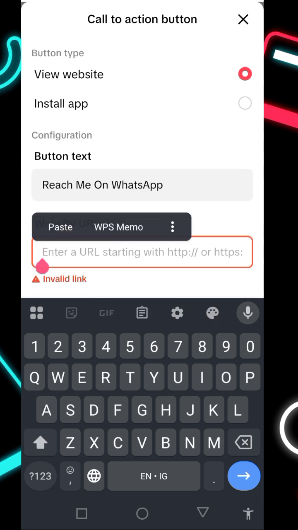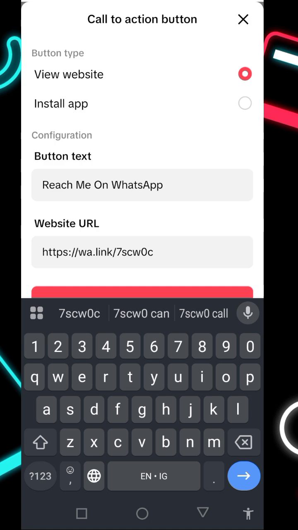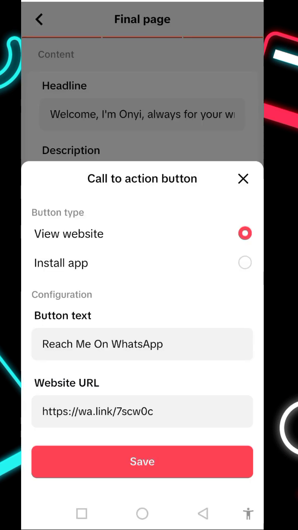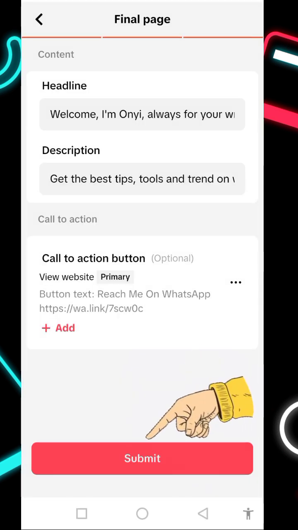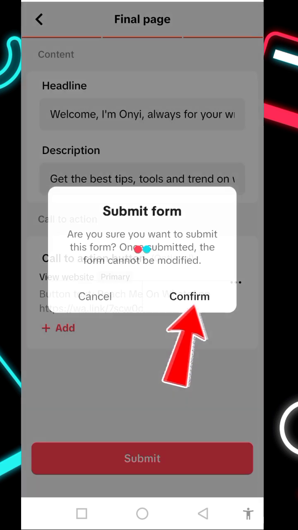Okay, then I'll put the link here. I've already created the link. Okay, reach me on WhatsApp. Save this. Last thing I'll do is to submit this form. I'll hit on submit, confirm.